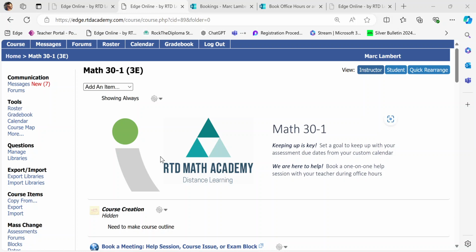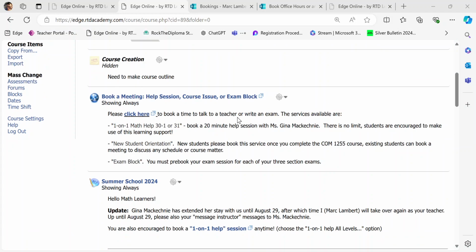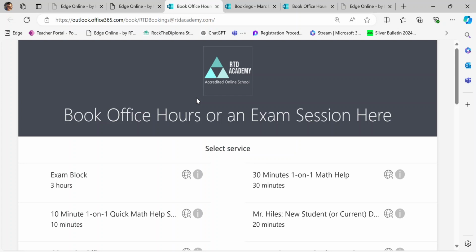Hi students, I wanted to go over with you how to book and actually attend your section exam meeting. So you're ready to write an exam and you want to book it. On your course page, there's a link that says book a meeting, help session, course issue, or exam block. This link is actually in quite a few different places, but I'll just click on it here and it takes me to our booking page.